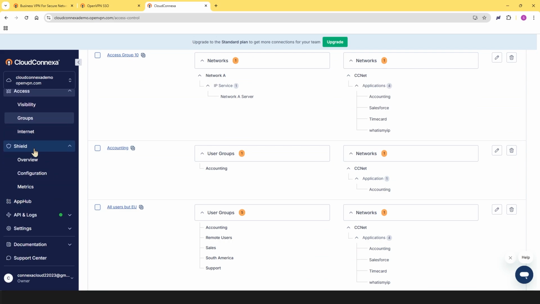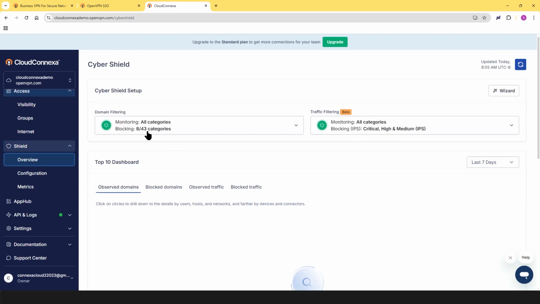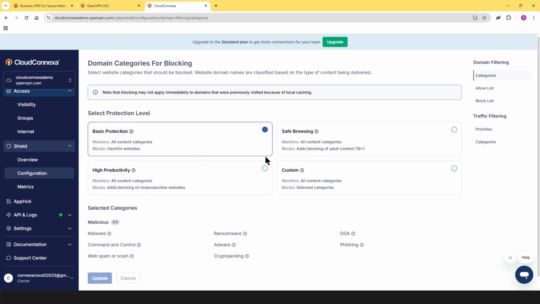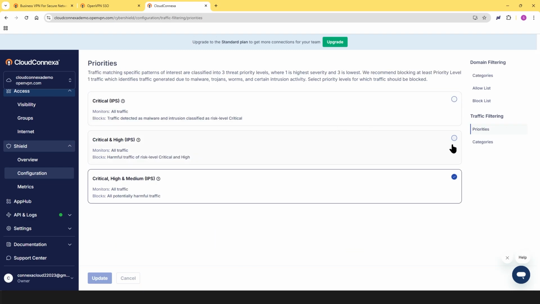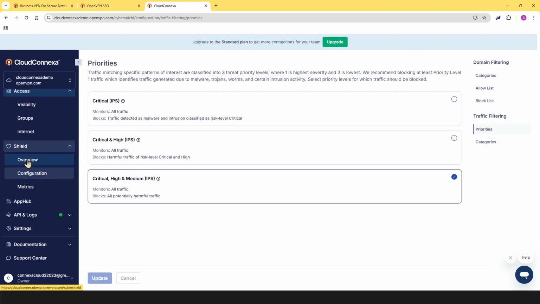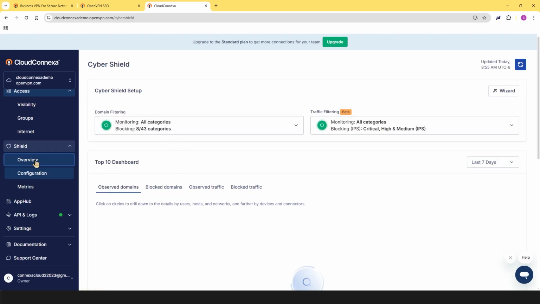Scroll down to Shield. This is our IDS and IPS and content filtering. So we can see that for the content filtering or domain filtering, we have 43 categories that you can select, or you can select one of the preset protection levels. When it comes to traffic filtering, you can choose based on priority or categories to block the traffic. And at any time, if you want to see the event logs, you can go back to overview, choose if you want to see observed domains, blocked domains, observed traffic, or blocked traffic, and then choose the time range that you would like to see and get the information here.